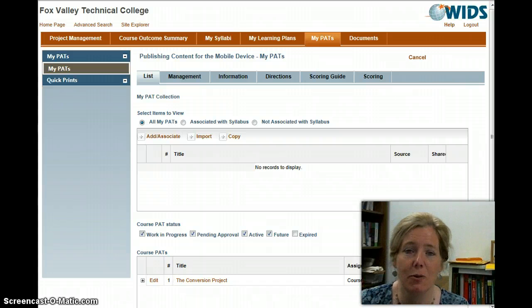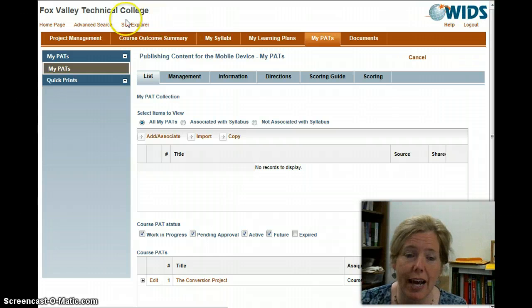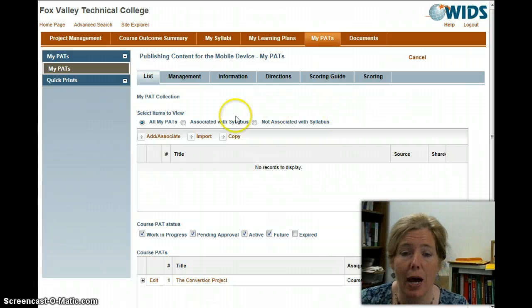Yay! So to get into your performance assessment tasks, what you need to do is select your course, and then in the top navigation bar, you're going to click My PATs. So I'm at that screen and I'm going to add a PAT.